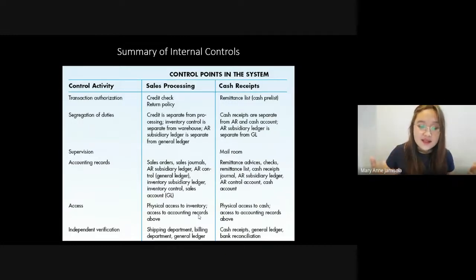And then also access to accounting records above. So for example, if you are from the sales department, you should not have access to the accounts receivable subsidiary ledger. So your access should be limited to function within the department. So that's also under access controls. And then we have independent verification. So we have to verify whether the amounts reflected in the shipping document and the other documents involved are the same. And then for cash receipts, transaction authorization, we have the remittance list or the cash pay list.